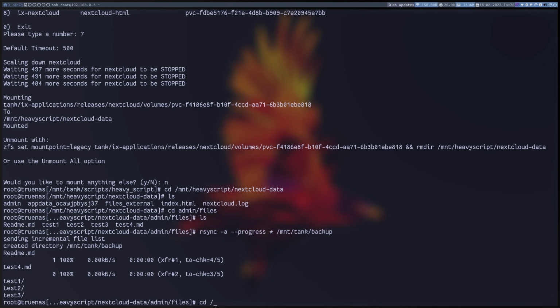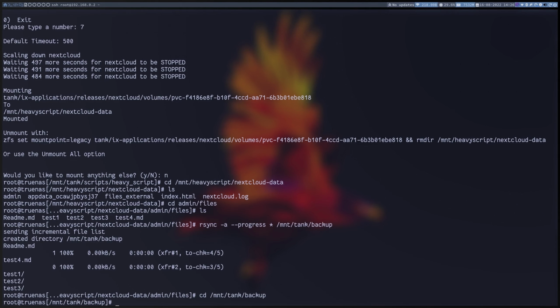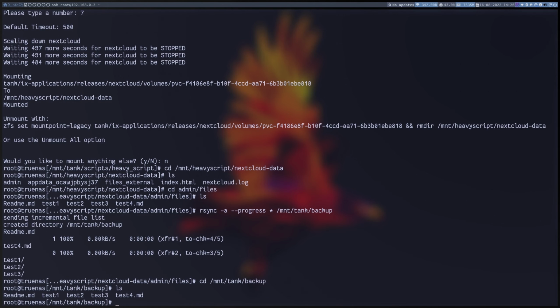But okay, let's go ahead and change directory into the backups now. And we're just going to verify that everything is there. And it looks like everything's there. We have our test1 folder, test2 folder, test3 folder, and our test4.md, which is just a text file.